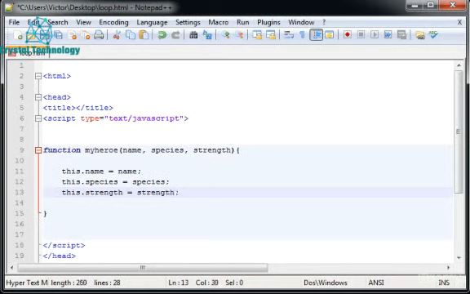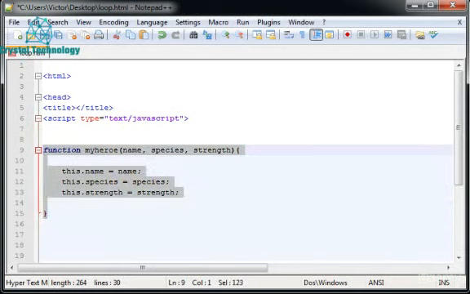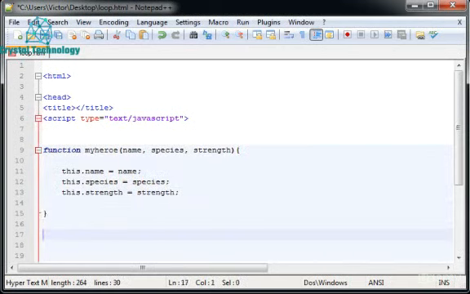Okay, so now we have designated a name for each property, and as you see, the name that I'm giving to each parameter is the same one. So species, species, strength, strength, name, name. Now down here we have a function designating each parameter to each different name. And now what I'm going to do here is create the object.